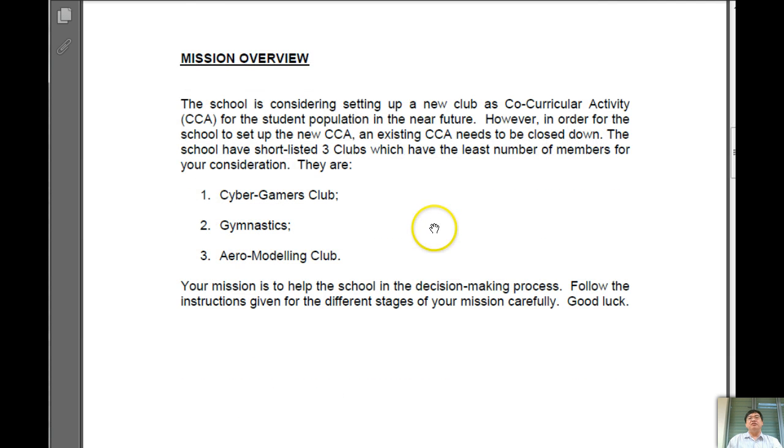Now, mission overview. The school is considering setting up a new club as a co-curricular activity. What do you mean by CCA? For student population in the near future, however, in order for the school to set up a new CCA, an existing CCA needs to be closed down. Just cannot have too many at the same time. So we need to close the smaller one down. And we have to consider which one of these to be closed down: Cyber Gamer Club, Gymnastic, Aero Modeling Club.